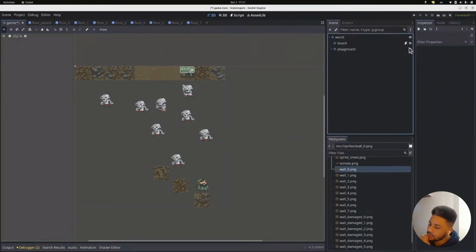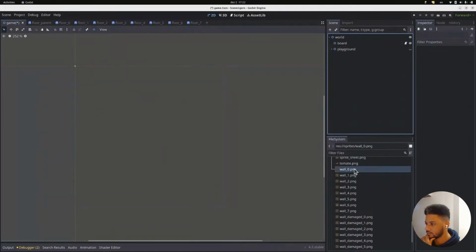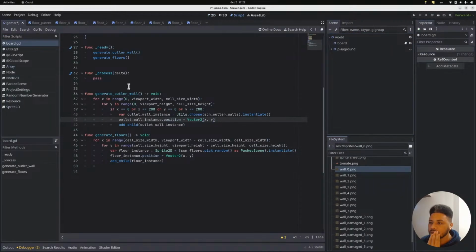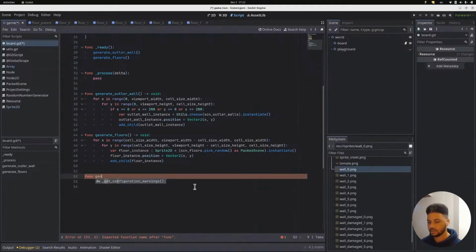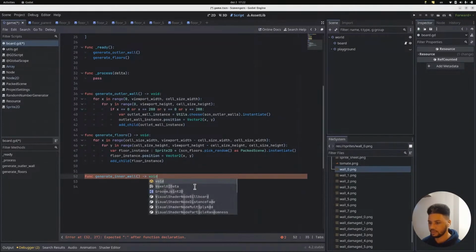Right. So let's do the random generation of the inner walls. That shouldn't be really hard to do. So we have generate outer walls, generate floors. So now we will create a function. Okay. Let's create a function named generate inner walls. It won't take anything as a parameter, and it won't return anything, so it will return void.